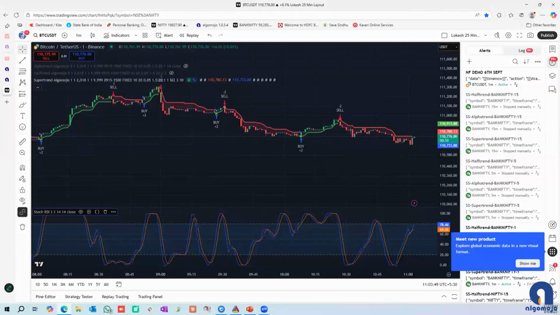Now, how to use an indicator in a strategy. Using an indicator, you can take an entry and exit. How to do that? Let me just show it to you.